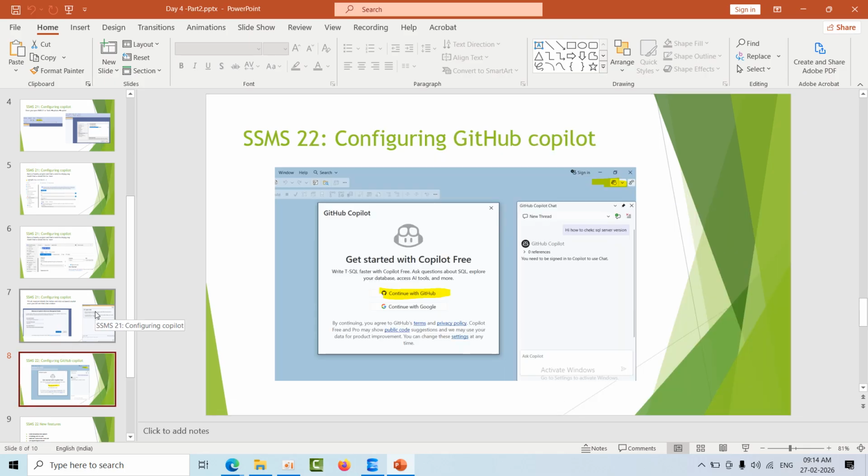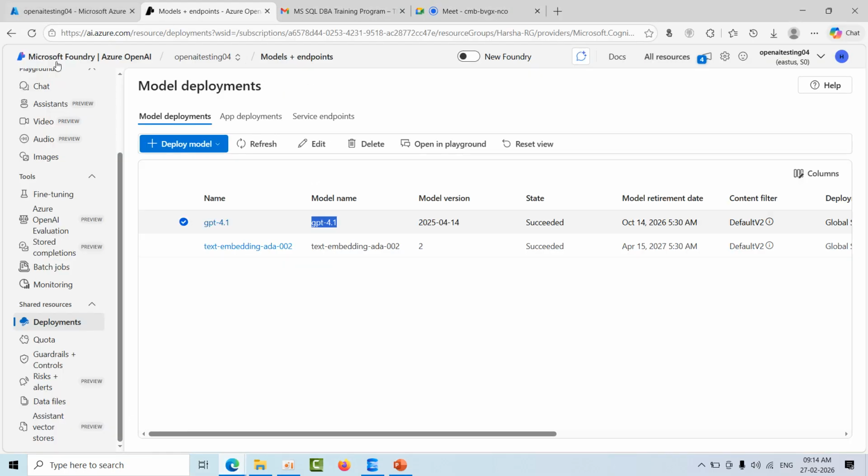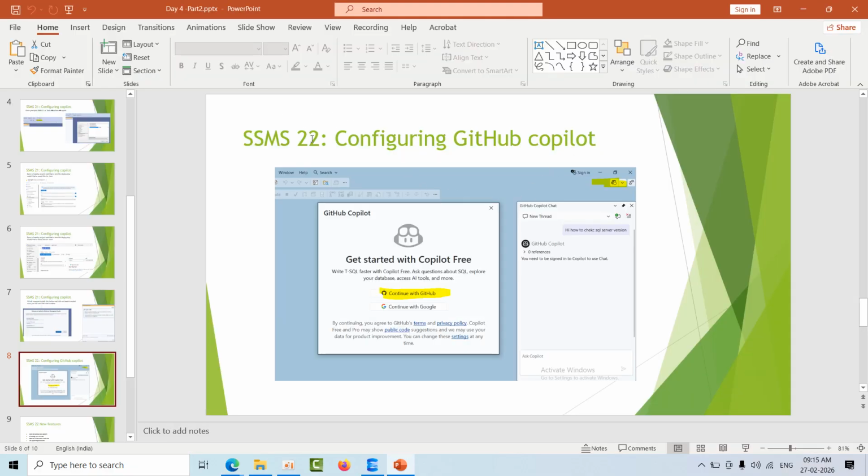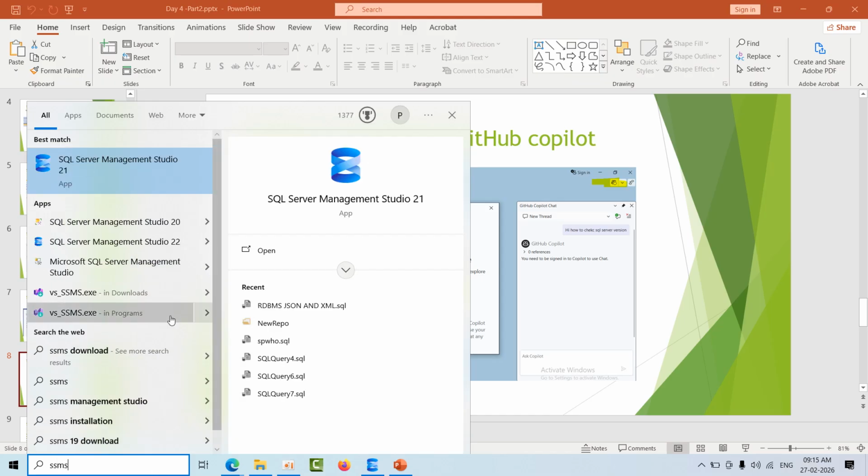Now configuring GitHub Copilot. Sir, in 2022 they have removed the option to use a custom model. They are forcing us to use only GitHub Copilot. Whatever settings I showed you in the Azure portal and everything, that is not going to work with 2022. In 2022 they have given GitHub Copilot. Why? Because GitHub Copilot is a Microsoft product. So now SSMS 2022.